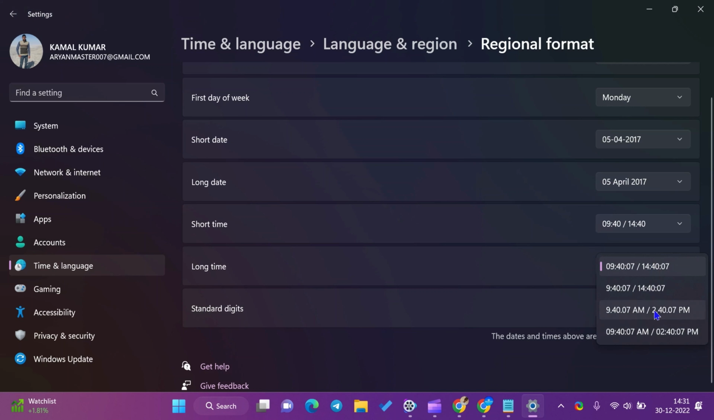At last, restart your PC. The clock will appear on the lock screen depending on your chosen clock format, 24-hour or 12-hour clock format.